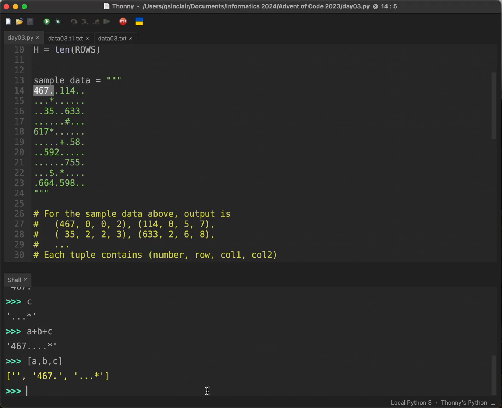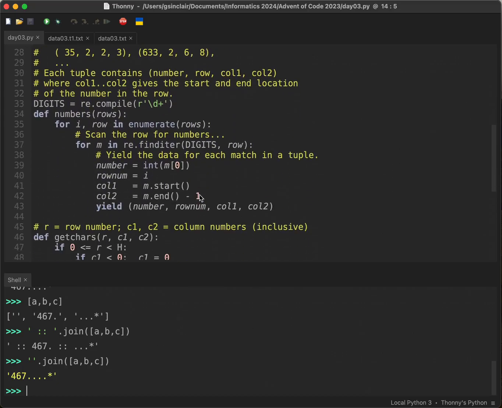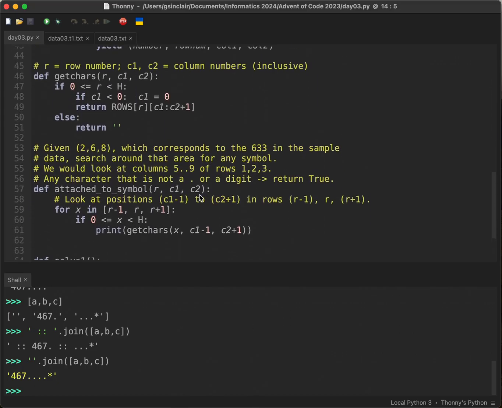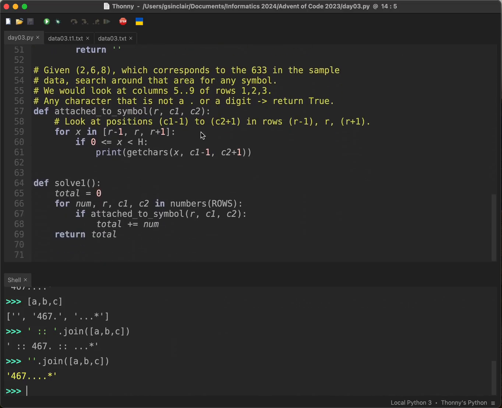So I'm going to just point out, okay, so that's joining them with a separator like I've shown, but if I make it an empty separator, then I get what I want, right? So in my code here, I'm going to say, right, so get chars is working nicely. Now I need to use it.